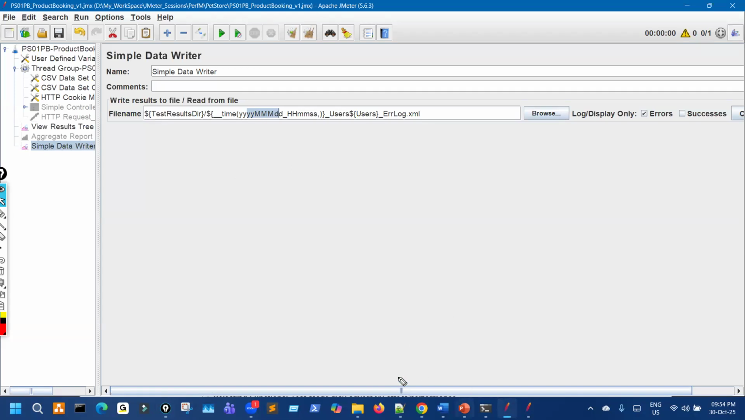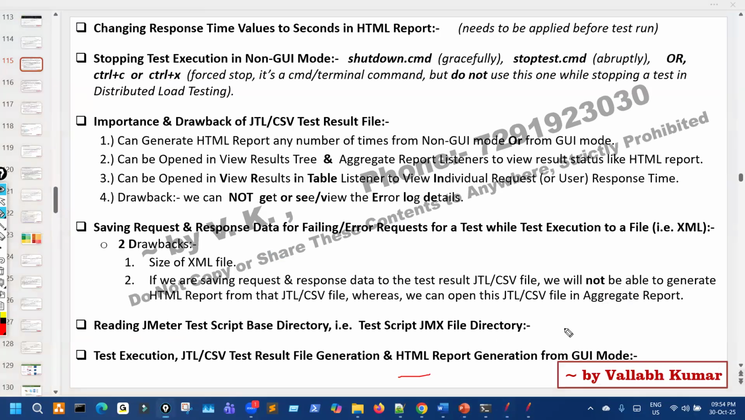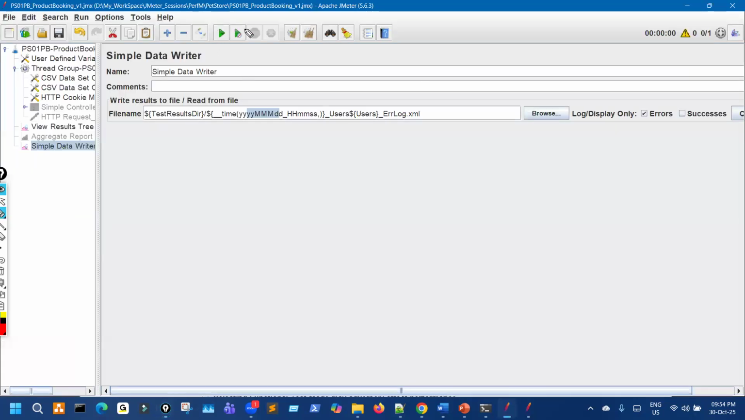So suppose you want to run a small number of users, suppose 10 users, 20 users, 50 users, or 100 users. You can do it from GUI mode also, and you can generate the JTL and the HTML report if you wish, right? Because always going and doing that from non-GUI is a little bit of a lengthy process. You have to type the command and other things. But for a small number of users, you can do it from here.